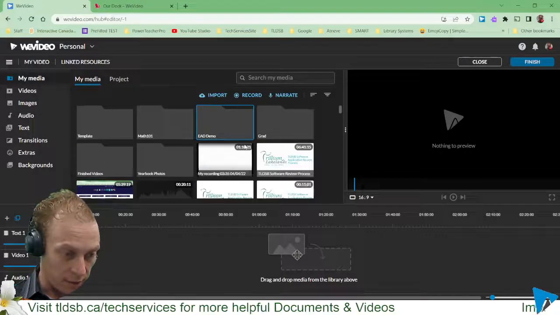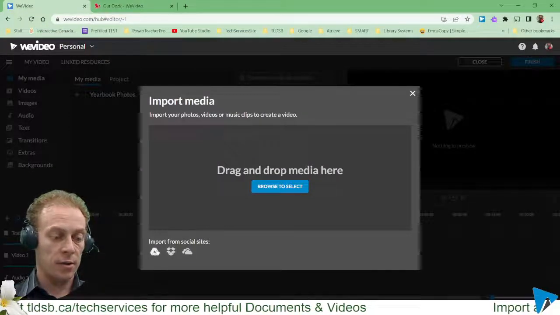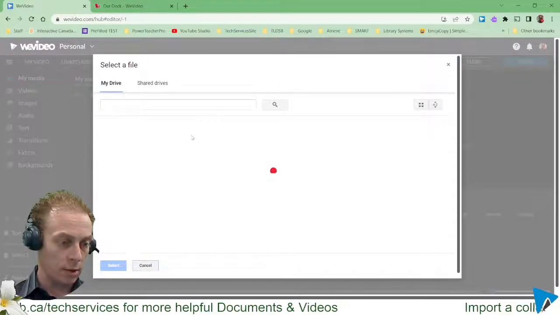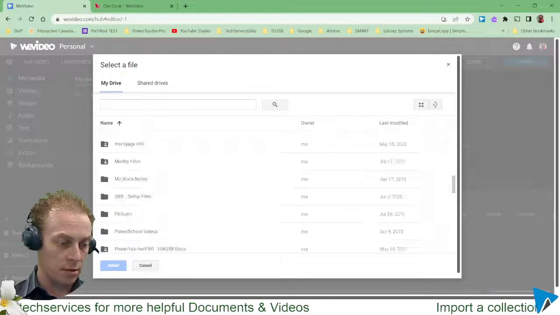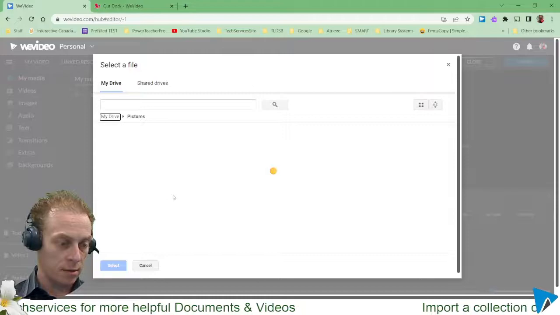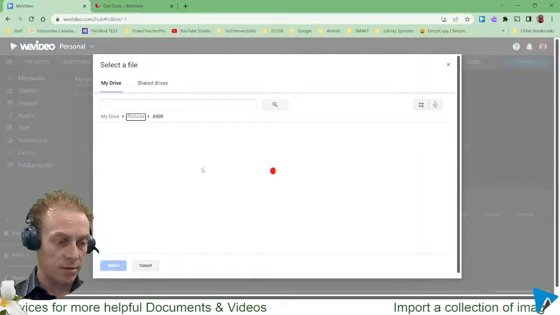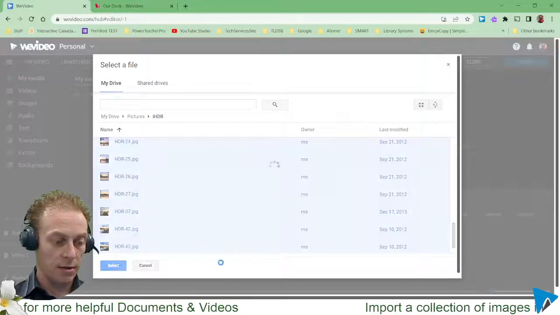And then I got to find that folder, open it up with a double click, and now I'm going to import. So this time when I go to my drive, I can find that folder again. Name. Where's my pictures? Pics. And these are just some scenery type shots. I'm going to grab a batch of them and select.